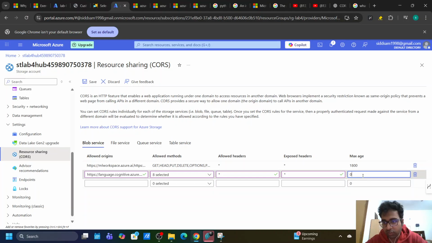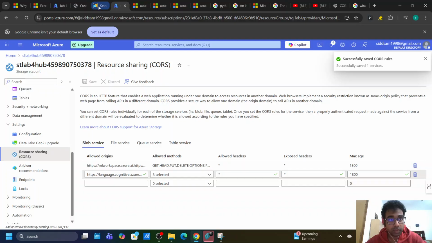Max age we will set to 0. This is basically for the pre-flight request. We can set this to 1800 also, right? So we will save this. We have mentioned our origin, also the allowed methods, allowed headers, and the max age. Let's save this. After saving this, we can go back.